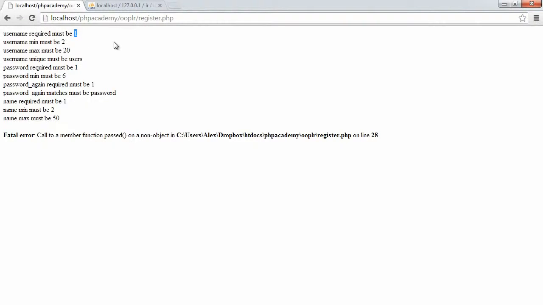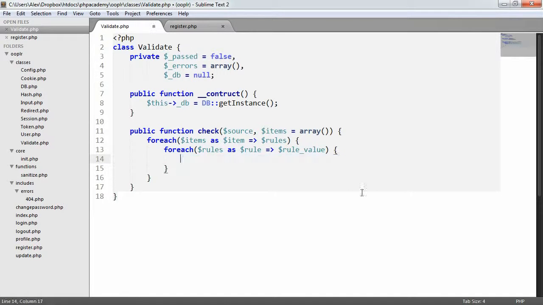this basically just means true, so take that as true. Username min must be 2, username max must be 20, blah, blah, blah. So we've listed all our rules. We now know that we have access to each of the rules based on each field inside of here. So let's go ahead and grab the value of each of these items.